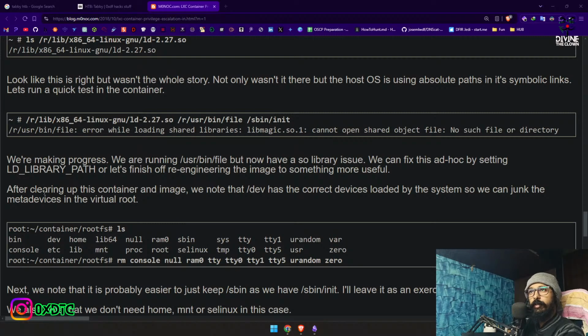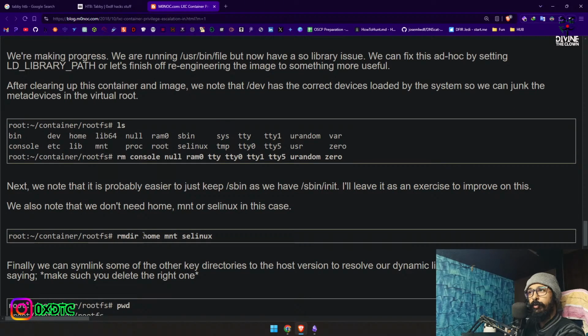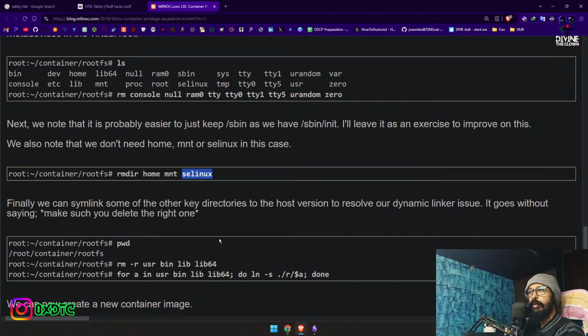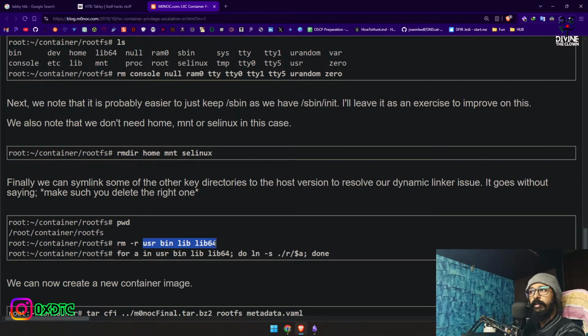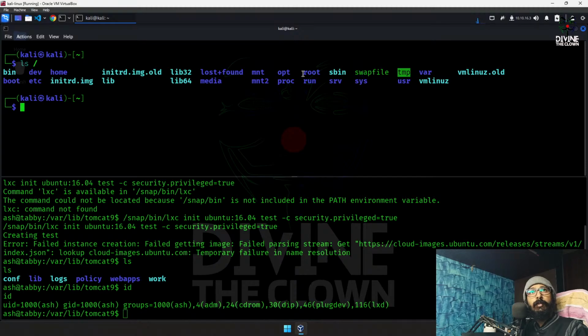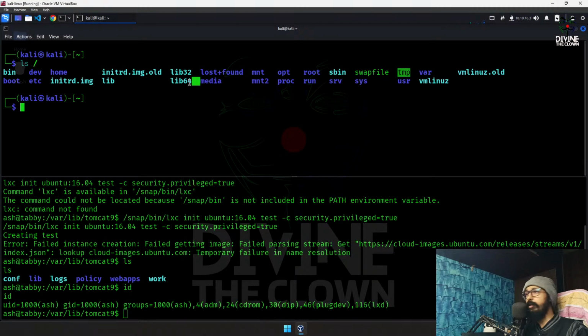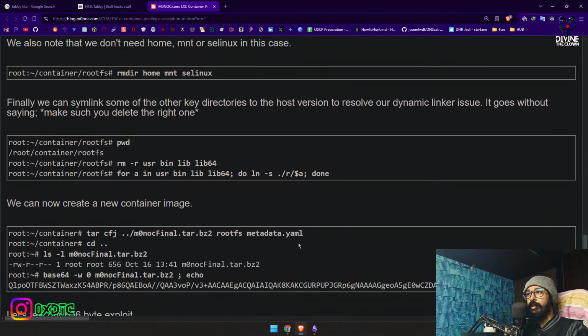So if we check over here, first he removed all of these TTY shells which were not required. So he removed home, mount, and whatever this is, SELinux maybe. Then he removed the usr bin lib lib64, and you will see over here, if we do ls in the root, these are all the files. So he removed which usr bin lib, which is this usr, and there is bin, there will be a lib file too. Yeah, there we go. We have three lib files, and he removed the lib64 one, this and this. Do ls and check the file size, I guess.